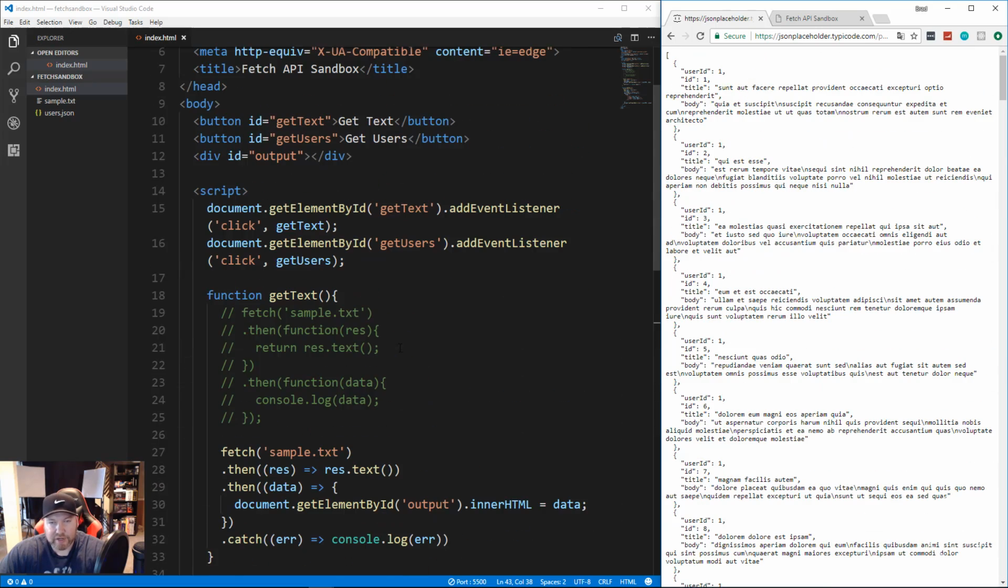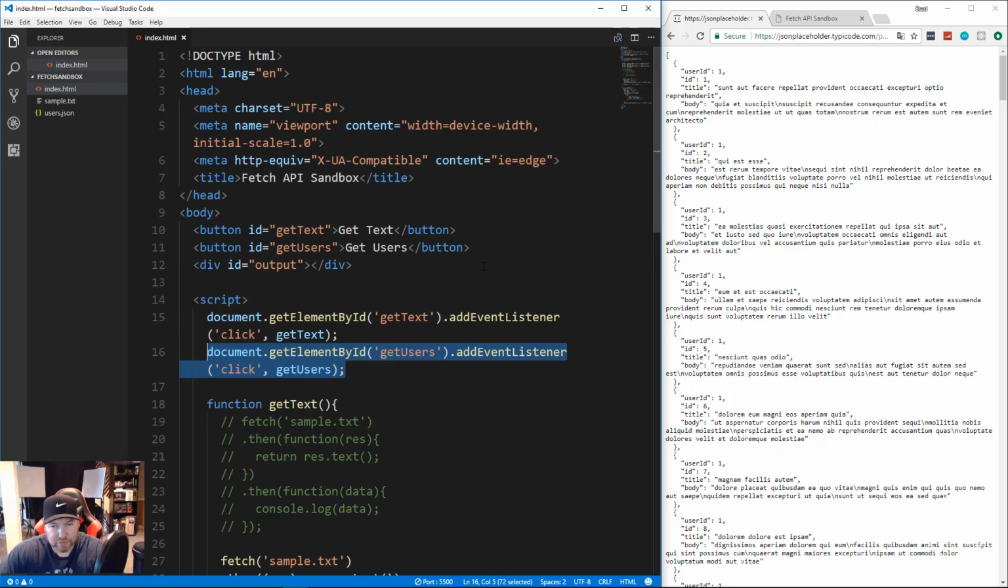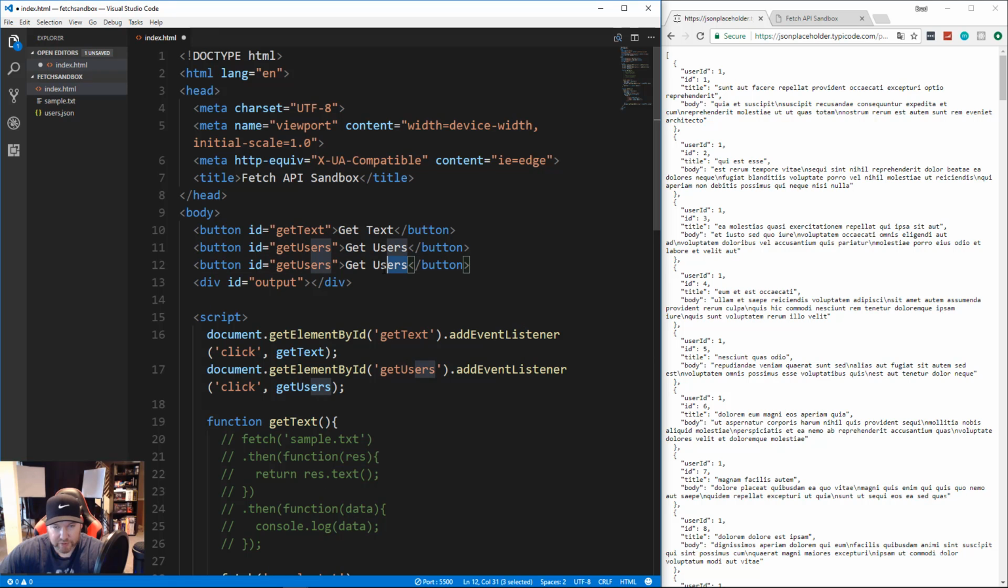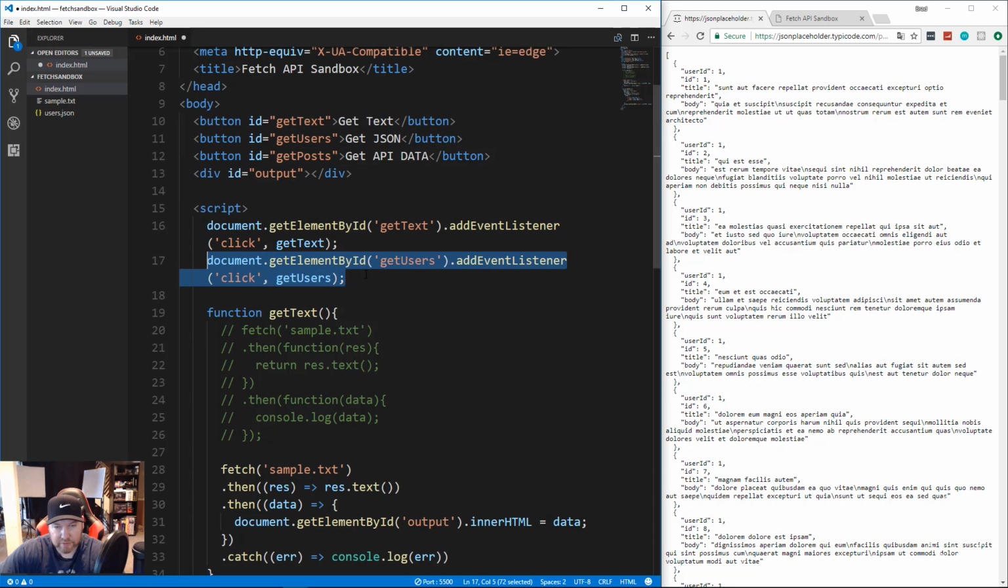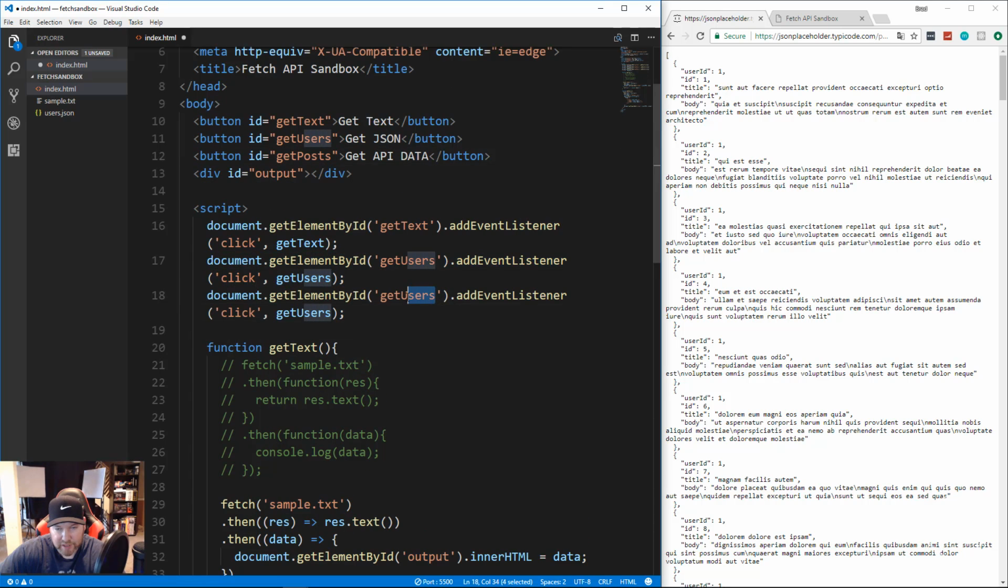So what we want to do is create another button. I'll just copy this. Actually, I'm going to change this text to get JSON, and this one will be get API data. All right, and then we'll change this button ID to get posts, and then we want another event listener. You can see the pattern here. So get posts, and we're going to call a function called get posts.